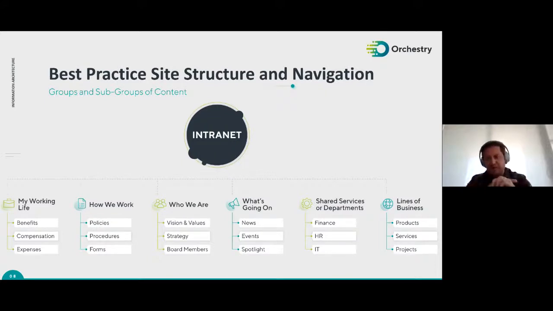Now, like I said before, you need to have an area for your departments to talk about who they are, what they do, the services that they offer. But once again, that doesn't mean that your intranet should be based, or that structure should really be based around how your departments or your shared services are organized also. And then the sixth one is really about line of business.